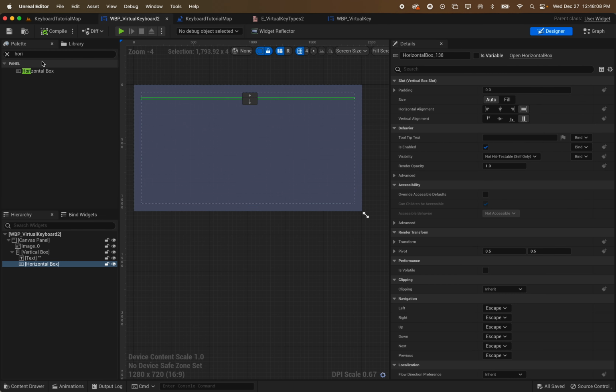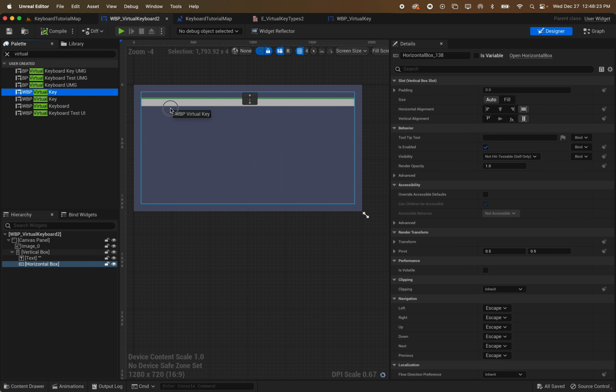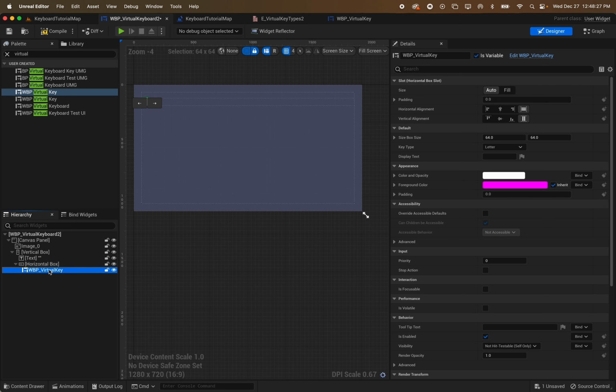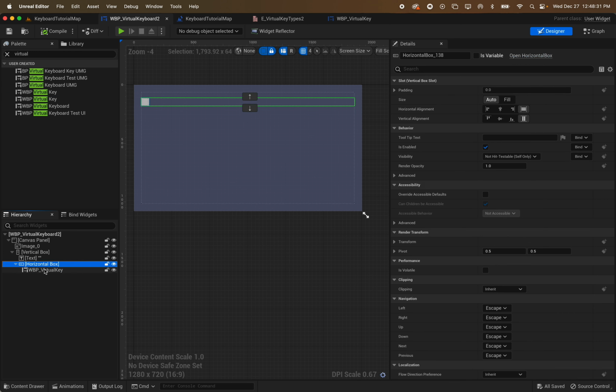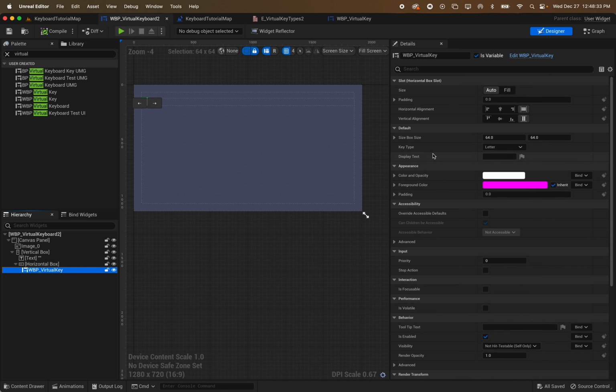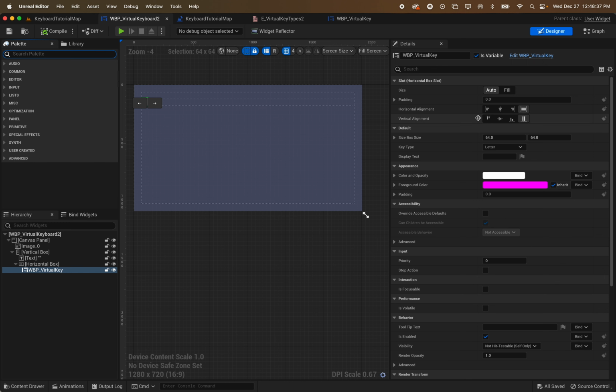Alright, now we can see this in action a little bit, or at least start to see our layout come together. Okay, I think I accidentally called that virtual key, and I already have a virtual key, so this might be a little bit confusing, but we'll figure out which one is correct real quick. So let's drag this into our horizontal box here. Okay, so this is the right one. This is the one that I just made. Good deal.